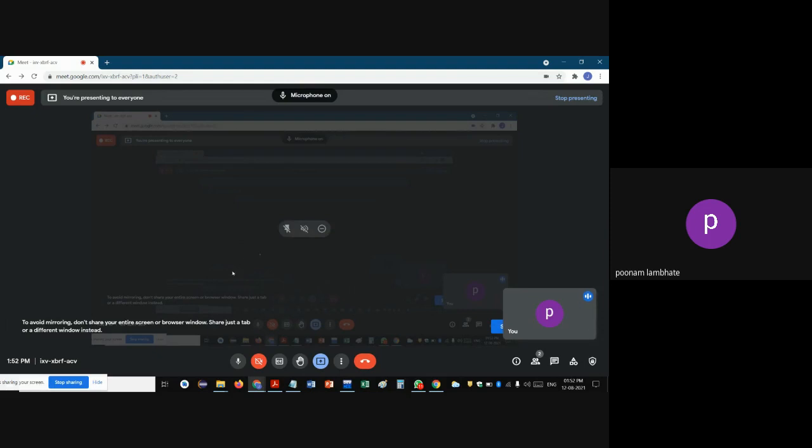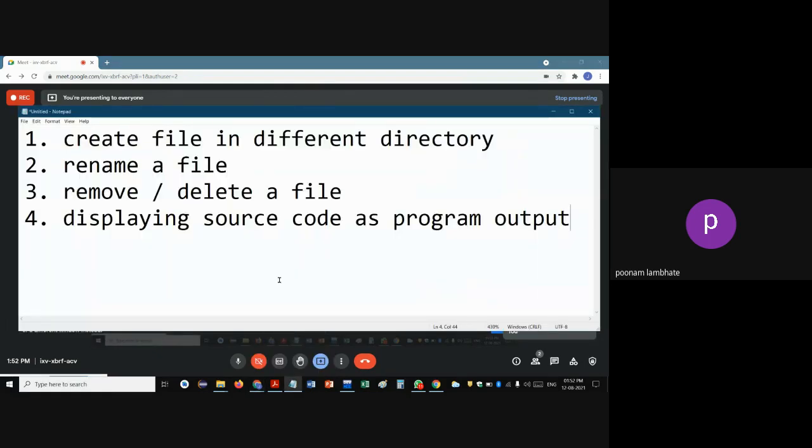In this video, we are going to study 4 topics related to file handling. First, we will learn how to create a file in a different directory. Means we are in a certain folder or directory, but we do not want to create our file there, but in some other location, directory or folder. That means the program file that we save is in one location and the file that we create through our program is in some different location.